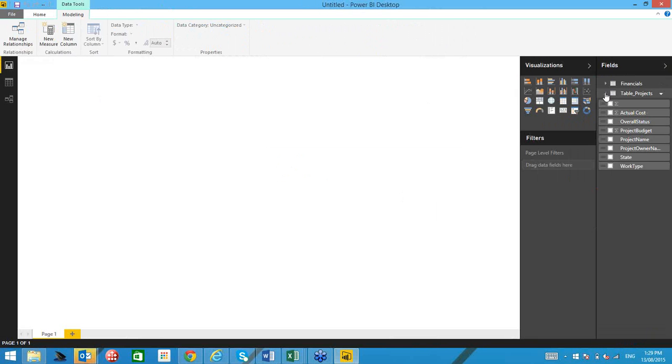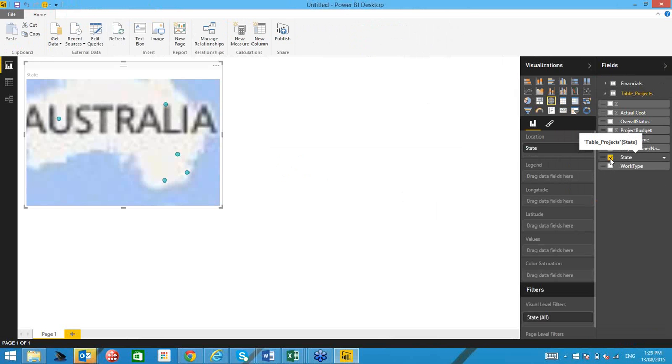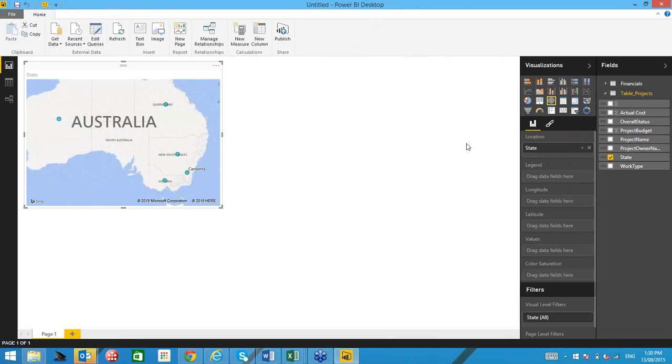So I'll say I want to see my projects in the form of a map. First of all, I'll get my states, and by default, without me doing anything, Power BI has suggested that this should be a location-based report, and it is showing me circles around various states of Australia. If I move my mouse over there, it tells me that ACT, Canberra, is in Australian Capital Territory. Not very helpful unless I put some more data in.